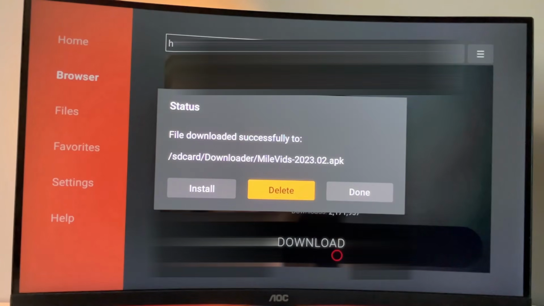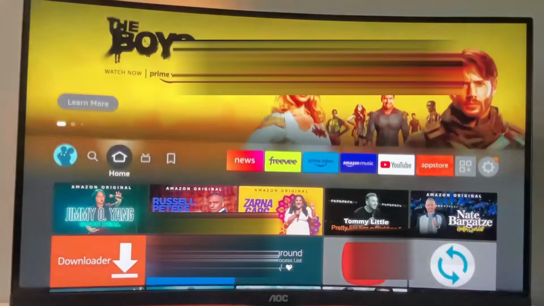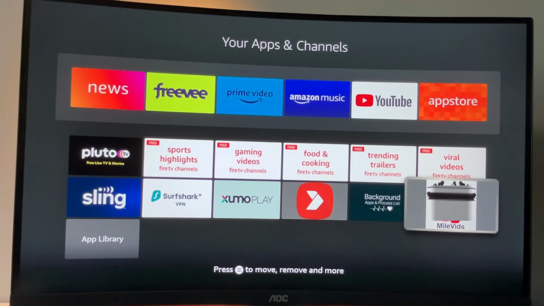I recommend always deleting those installation files because you don't need them anymore, and they are clogging the memory of your Firestick, which we really do not want to do. So for all applications that we're going to download today, we will delete those installation files after the installation is finished. So we just downloaded the first app. There it is right here in our app list.